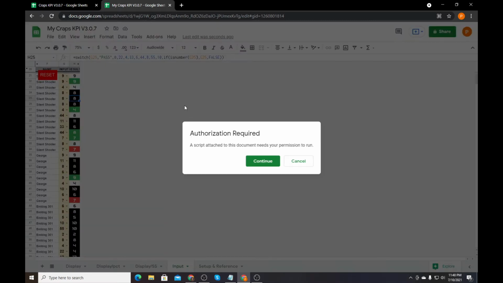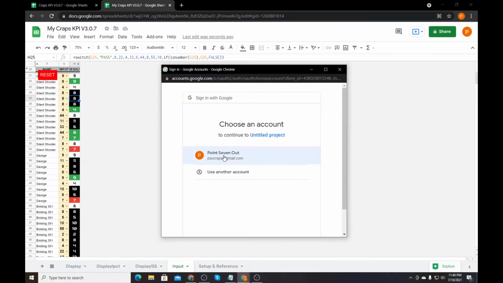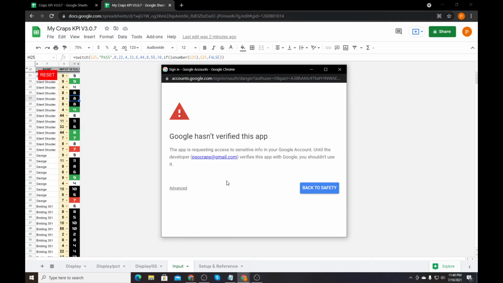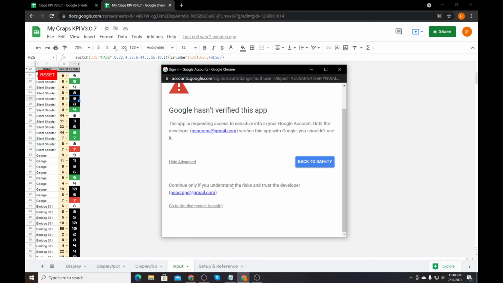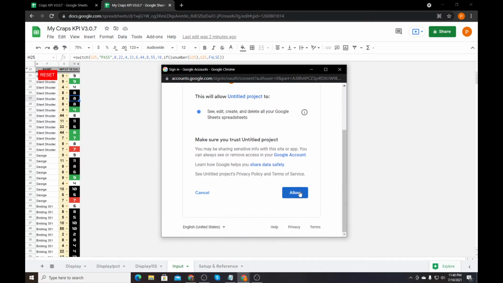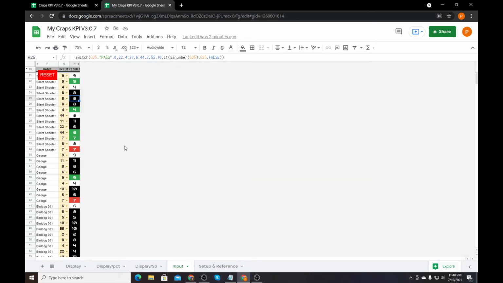And the first time you hit the reset, it just waits and waits and waits. It comes back, says authorization required. So we'll just continue. We'll sign in with our Google account. Go to advanced, and you do get these warnings. And we are just going to go to untitled project, unsafe, and then allow it. And then we can hit this reset button. I don't want to hit it yet, but we've authorized it. So now when we hit the reset, it will clear the input column, this yellow column here.